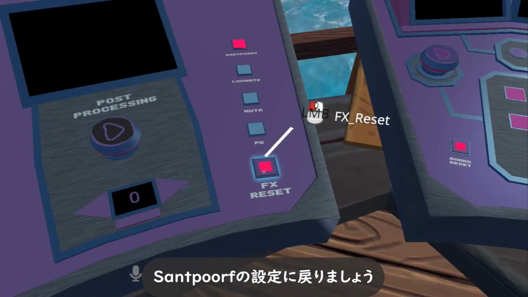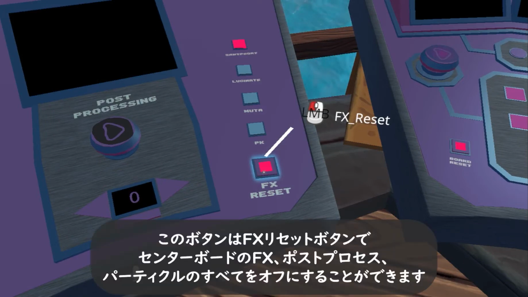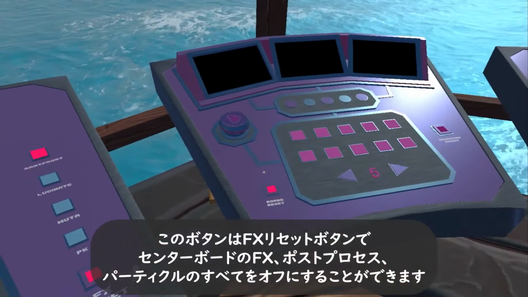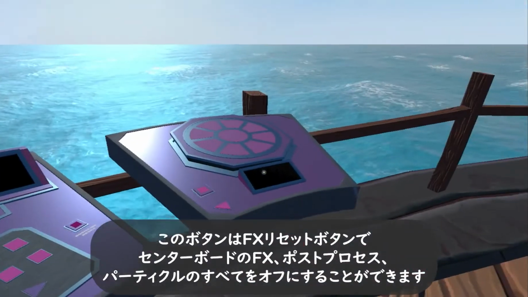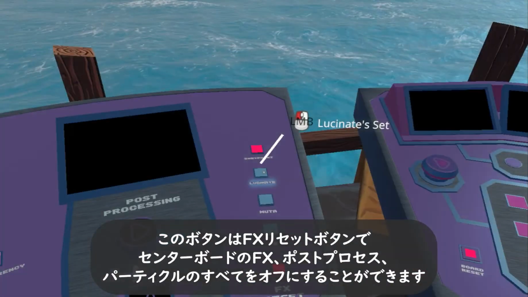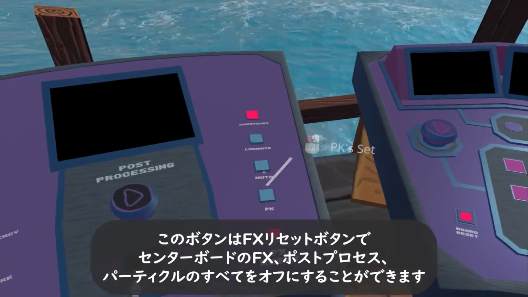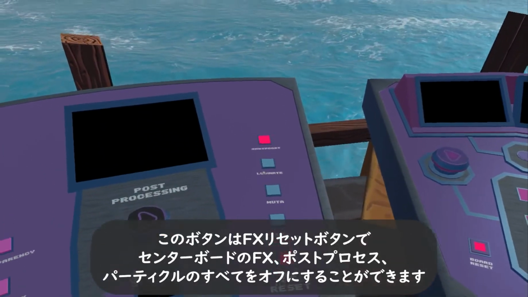Below that is the main FX reset button. This turns off everything from the center board, plus the post-processing, also the particles. The only thing it doesn't reset is the color schemes in these individual artist buttons.